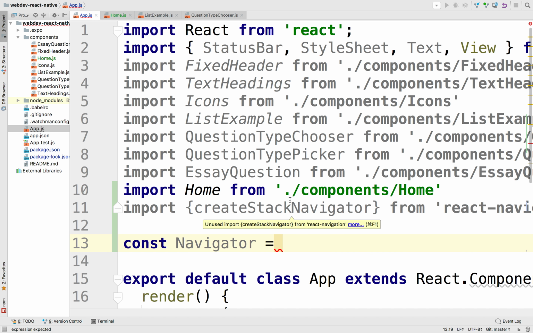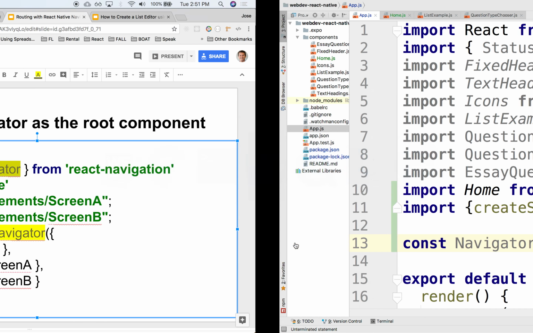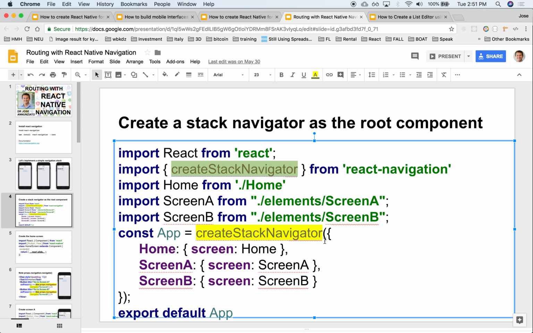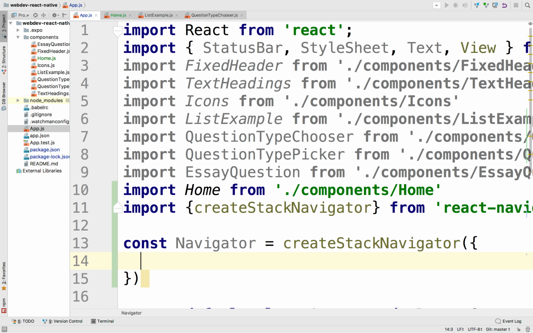So to do that, we can declare a navigator as a result of using createStackNavigator. Right, createStackNavigator returns to us an object that we can then use as the root of our application. So we can give it an object where we can list and configure the stack. For now we'll just have home be the top of the stack, our home component.